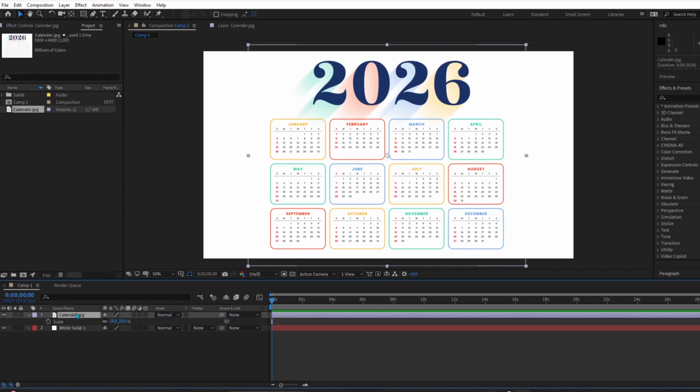Press S on the keyboard to open the scale property for the selected layer. This will allow you to change the size of the calendar image. Enable the stopwatch for the scale property to create the first keyframe.